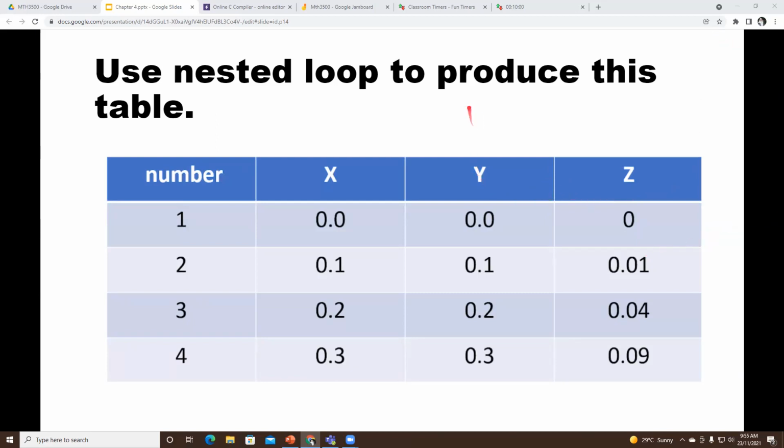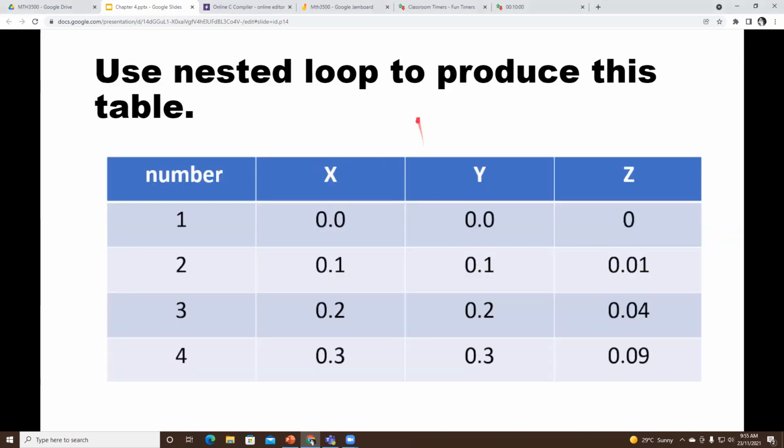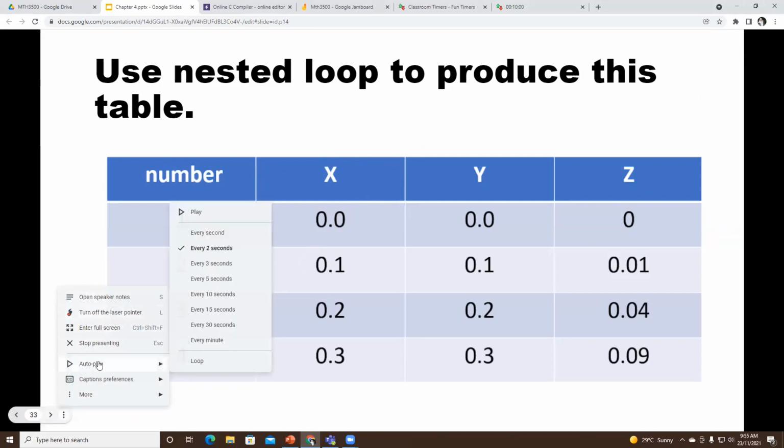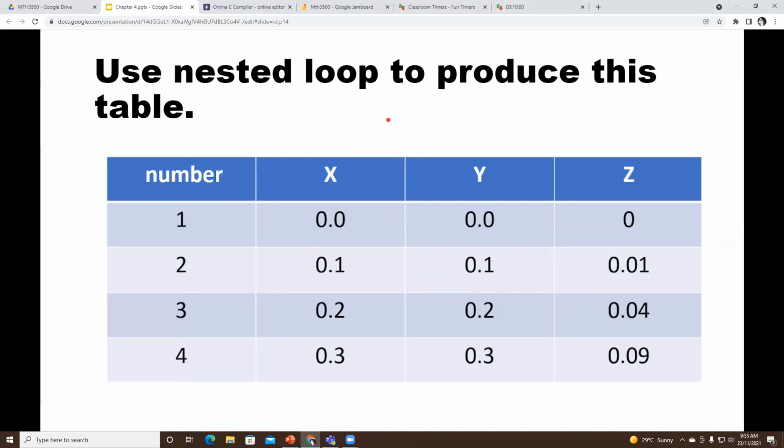It's hard for me to write on this because I'm using Google Slide. There's no way that I can write what I'm trying to say in this Google Slide, which is not good. Okay, next time I'm going to show you how to execute this table by using the nested loop. All right, so I think that's it for now.